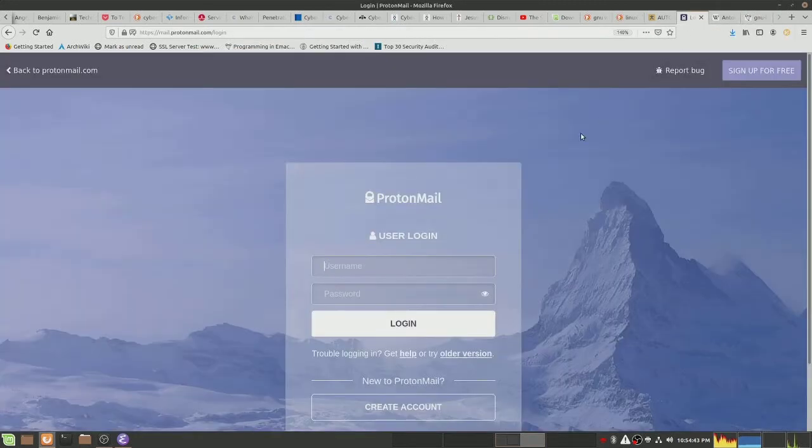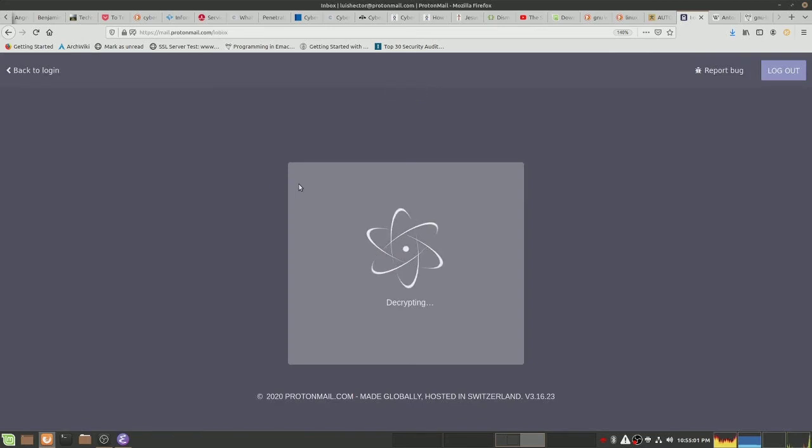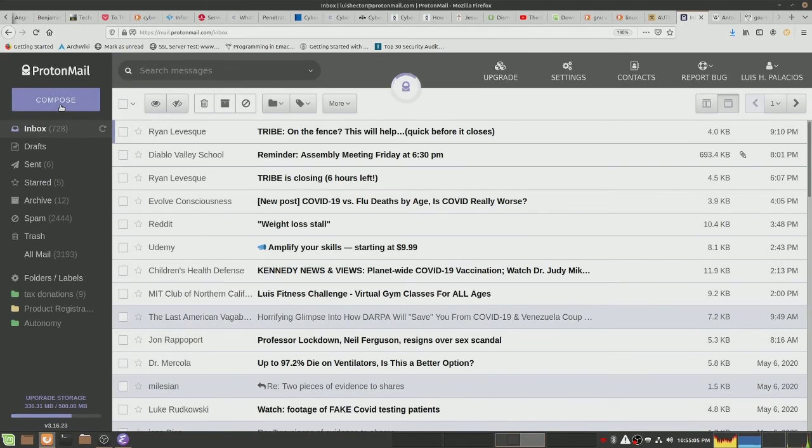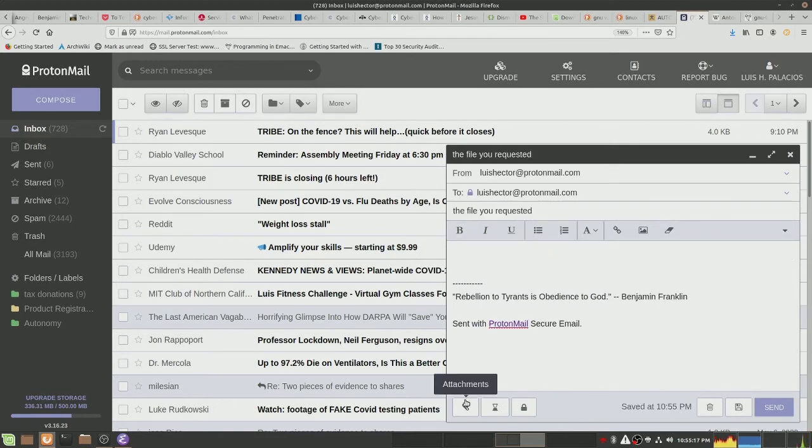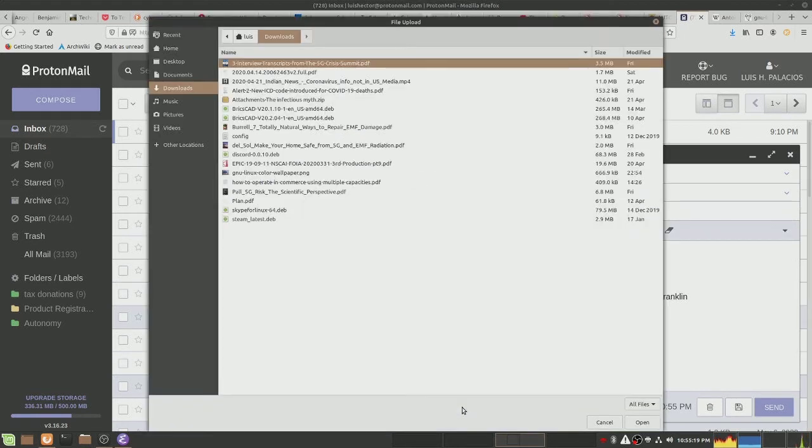Now let's say that it's an important file that I want to share with a friend. So I go to my Proton Mail. Let me log in. Okay, and it's a little slow. I got a bunch of stuff running, I think. Compose email. Send it to myself. So there's an attachment button. And of course, this is identical to what Proton Mail looks like on Windows. I don't know if you're familiar with that.